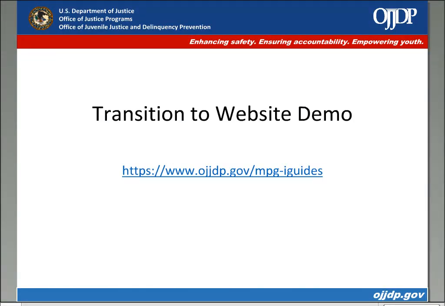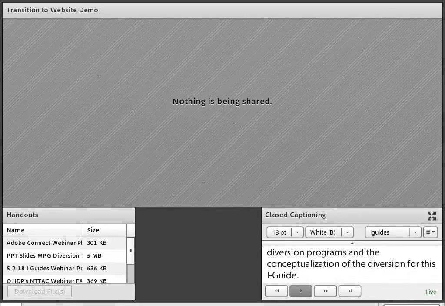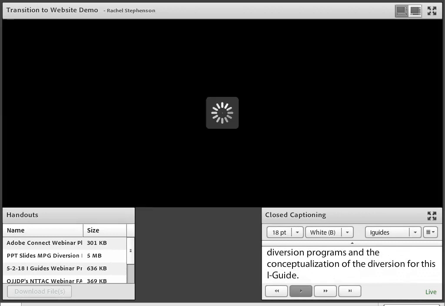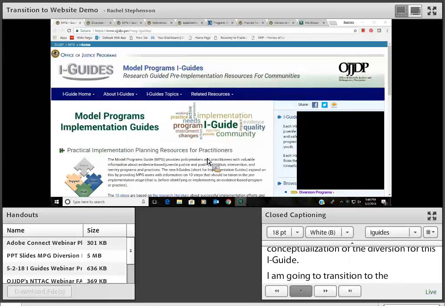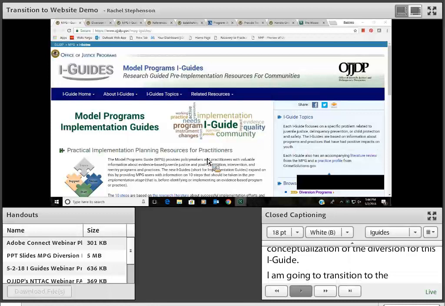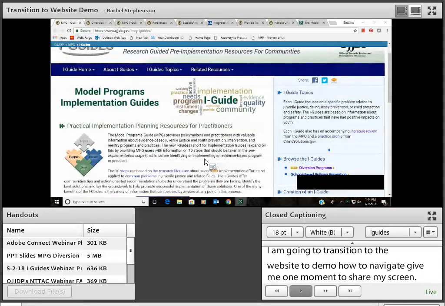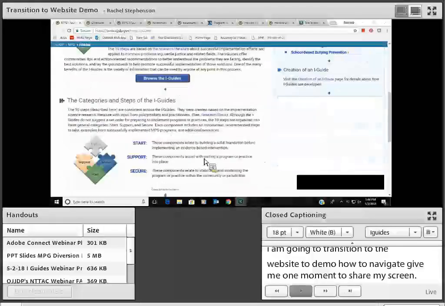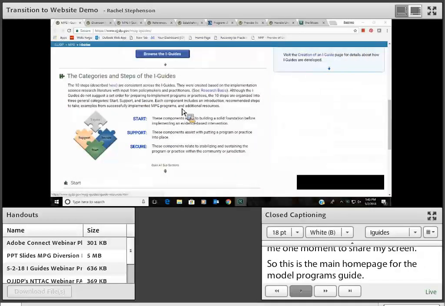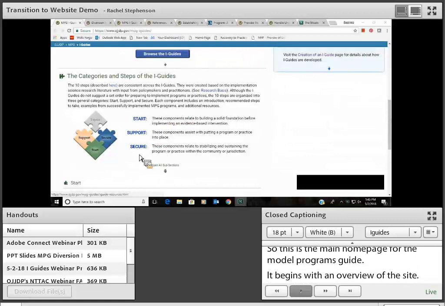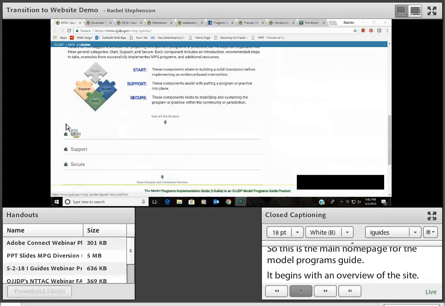So I'm going to transition to the website to demo how to navigate. Give me one moment to share my screen. Okay. So this is the main homepage for the Model Programs Guide. It begins with an overview of the site. Then it goes into more details about the categories and steps of the I-Guides that Rachel discussed earlier, and so we have them listed for you here.